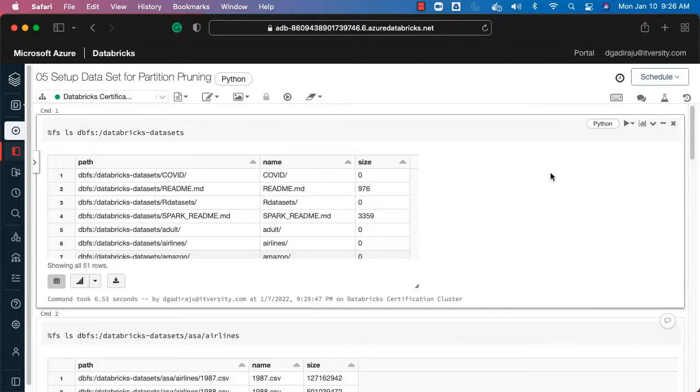One of the key concepts with respect to reading partition data is nothing but partition pruning. To understand nuances related to partition pruning, it is better to have right dataset. As part of this lecture, let's go ahead and set up dataset for partition pruning. Then as part of the subsequent lecture, we'll actually see the advantage related to partition pruning. That being said, when it comes to Databricks, it actually provides quite a few public datasets in this location.